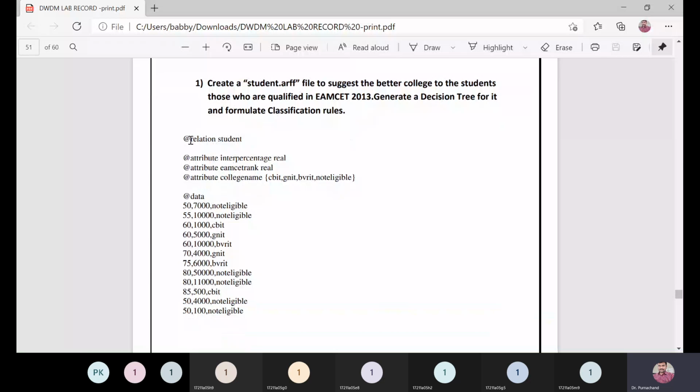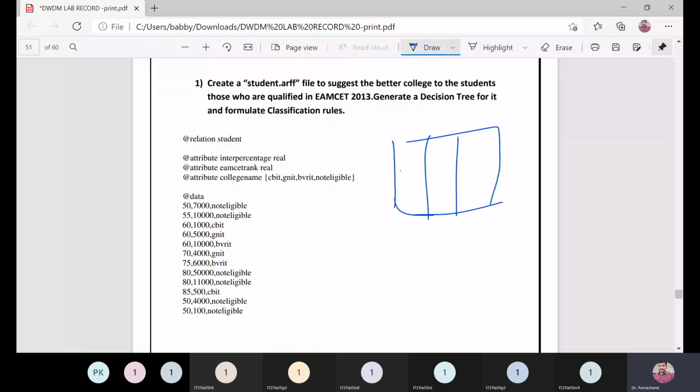Okay, so nothing but it is like a table. Here you see, I have a table like this. This is my table and my table name is student. So relation is nothing but student. My table name is nothing but student.